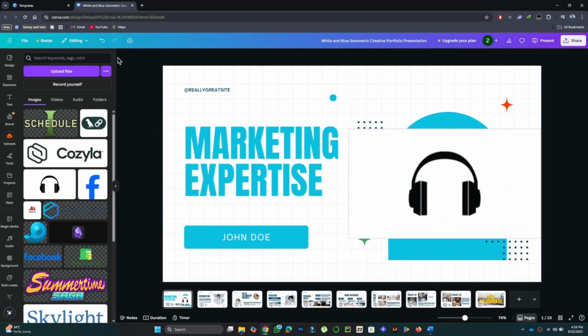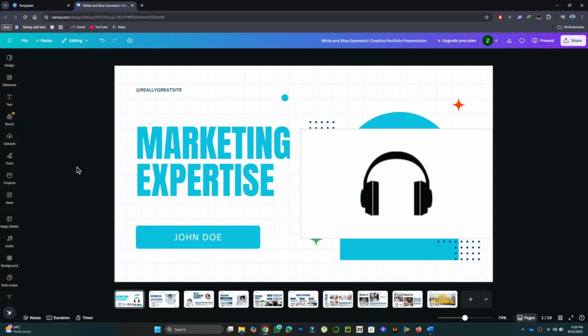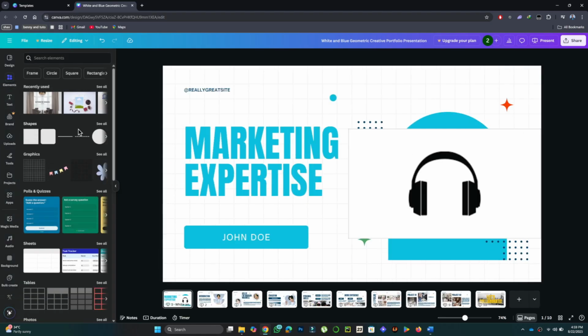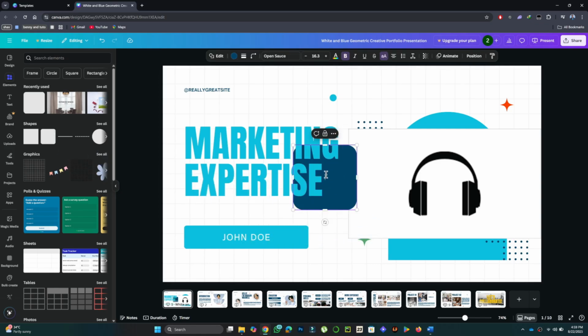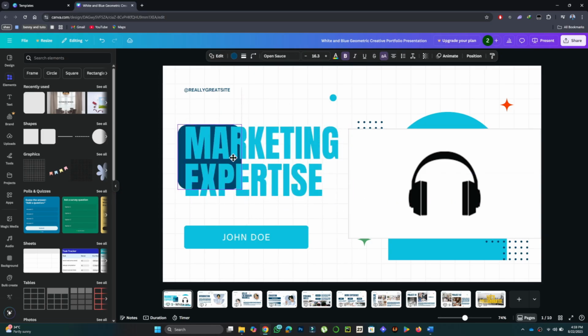If you want to get creative, go to the Elements tab. Here you can search for icons, illustrations, and shapes. For example, you can add a line divider, geometric shapes, or modern icons that match your field. Replace any unnecessary elements from the template with new ones that represent your style.